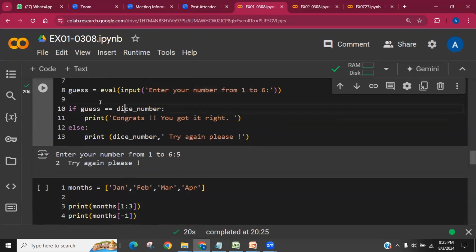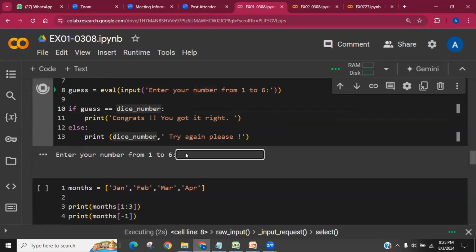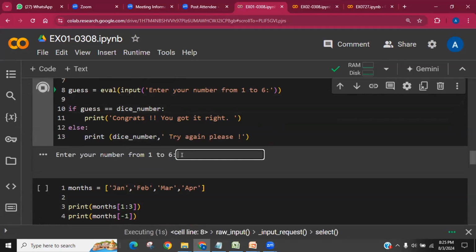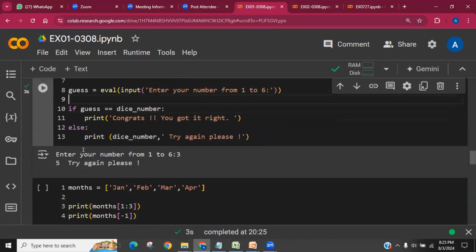I can run this another time. Let's say I put the value 2. It generated 3. So that's again the same way. A third time, I put the value 3. Now it went 5. So it will keep going on until you get the correct value. When you get the correct value, it will evaluate this and say, congrats, you got it right.